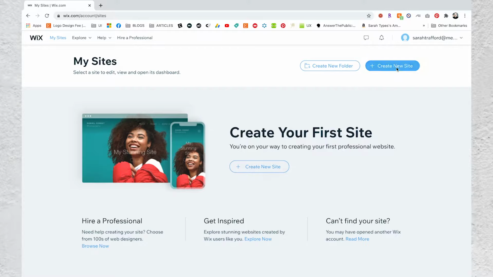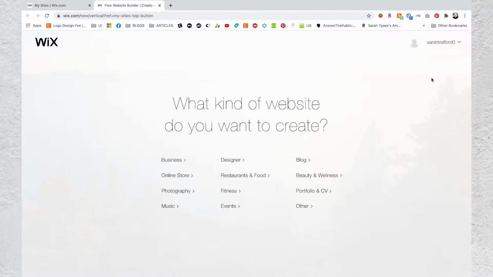So to get started, we are going to create our site, which includes adding a domain. If you're on the Wix.com website, you can click on Create New Site at the top. And then from here, you'll be asked some questions to understand what kind of site you want to create. We're going to do an online store, and I'm going to use the editor.